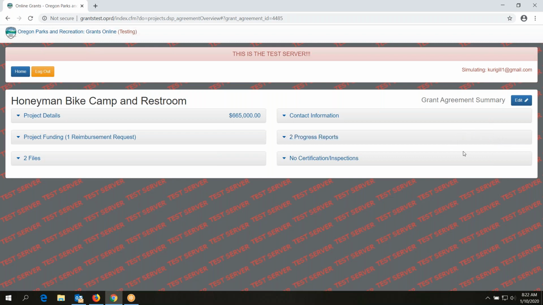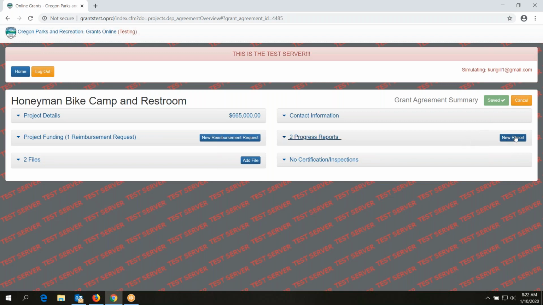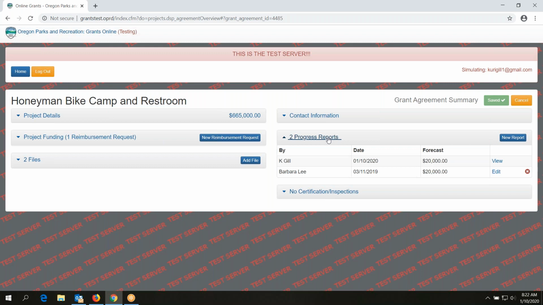Anytime you want to do work in the online grant system, you need to click the edit button. And when you do that, you'll see the opportunity to have a new report, and you can see past reports here. These past reports, this is one that was saved but not submitted, so I could still go in and edit this one or delete it. This one has been submitted and I can only view it, I can't change it.